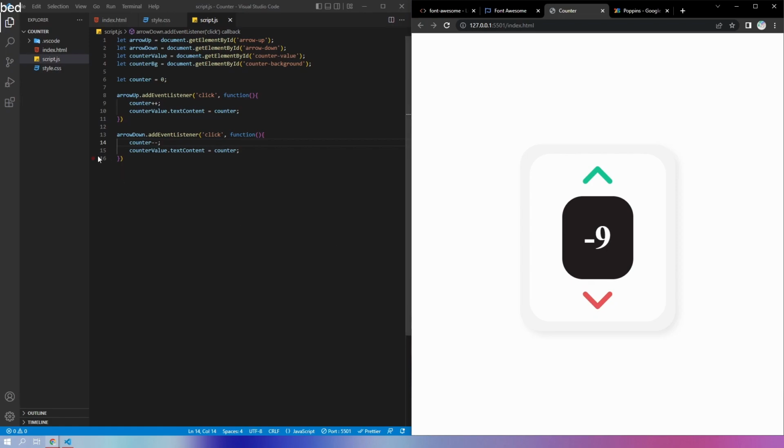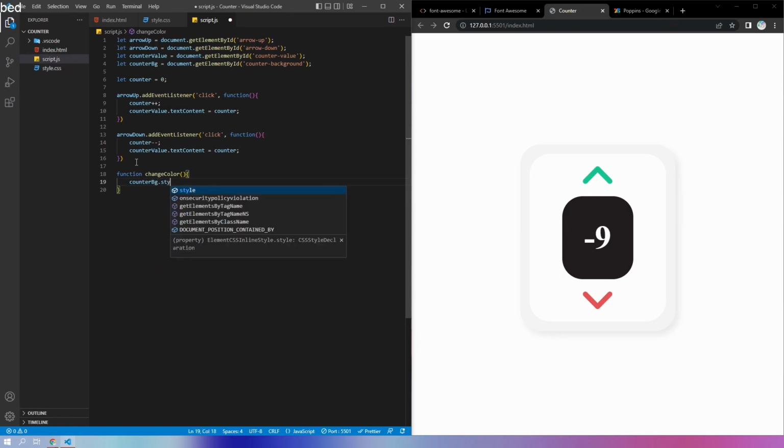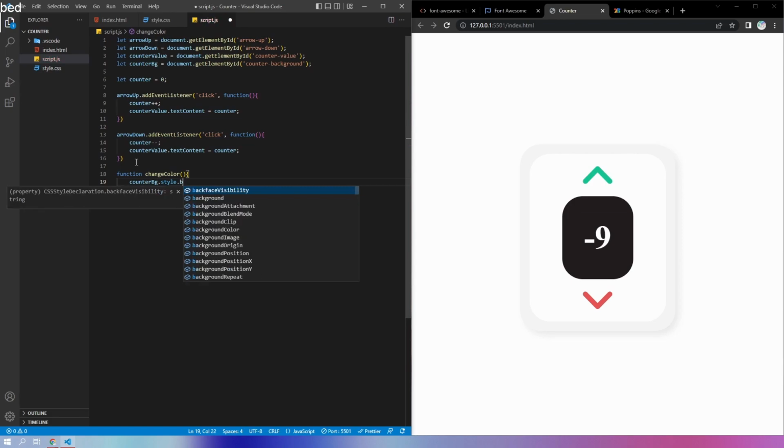Okay, that works great. And now let's go ahead and code a function to change our color whenever we click on these arrows. So let's call it changeColor. And then we want to get the element that we want to change the color of. So that's going to be our counter background, we called this one counterBG. Let's add a style to it, and then the property is going to be the background color that we want to change.